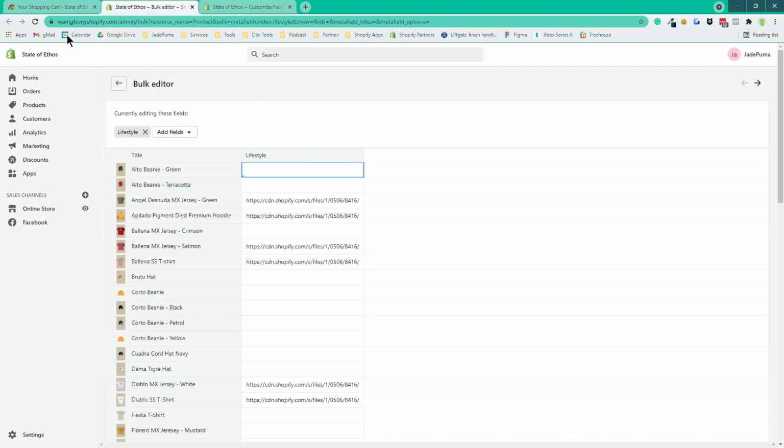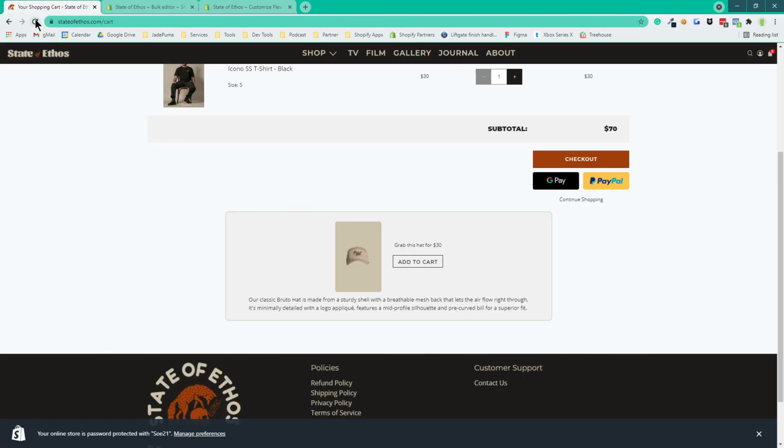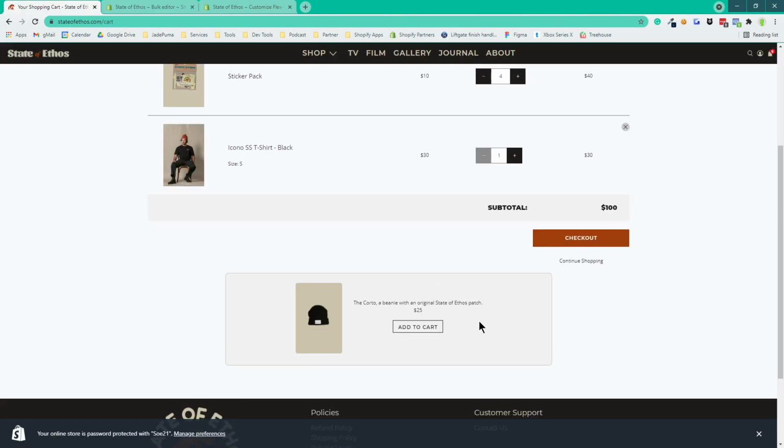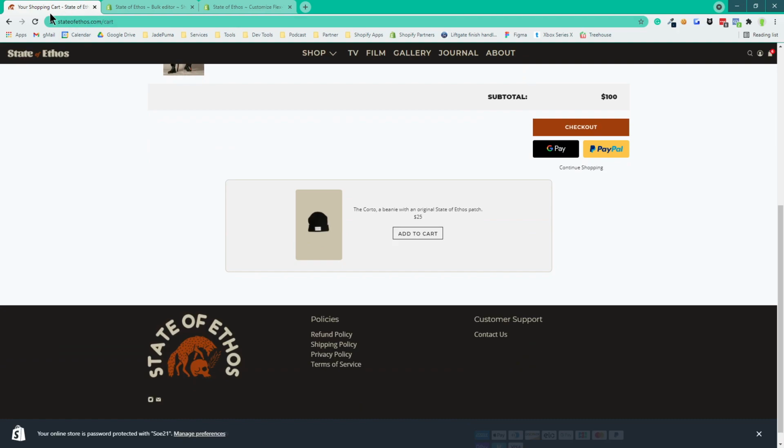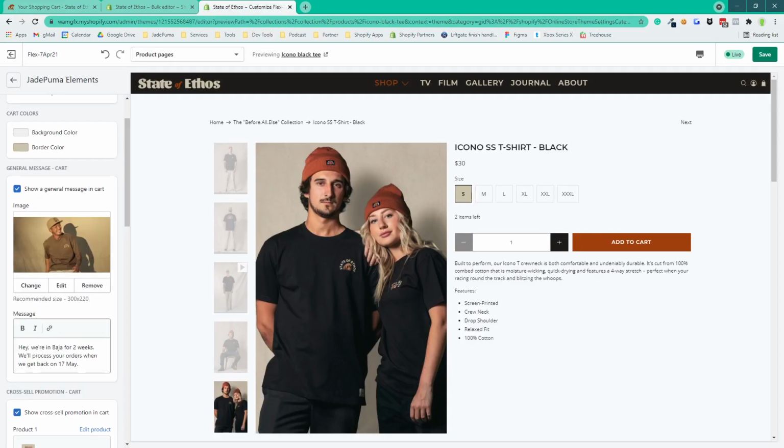And then what that does in the cart is it'll show that promotion once that's finished saving on the back end. Did I hit the save button? No, I did not hit the save button.